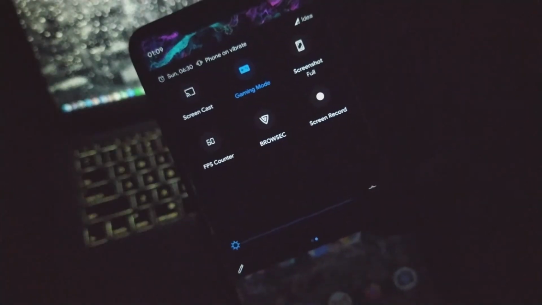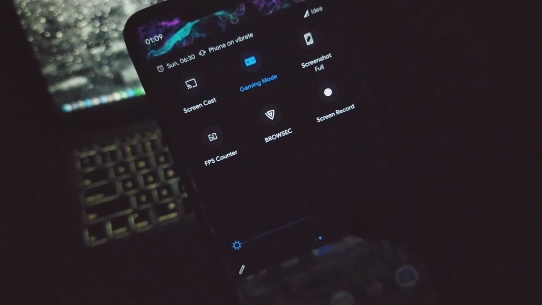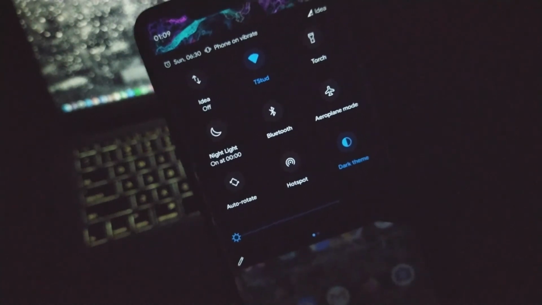You'll also get an FPS counter and screen record in this ROM. However, screen record is kind of broken in this ROM. I don't know why, but while recording gameplays for about half an hour or 1 hour, the screen recording crashes and your video doesn't get recorded.